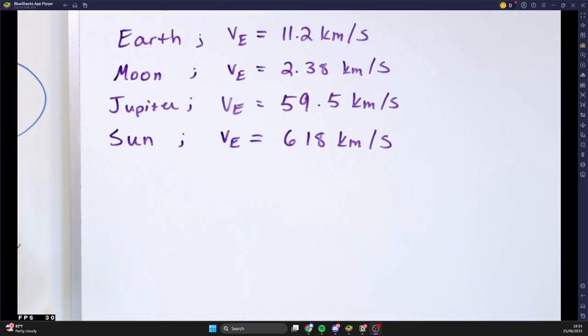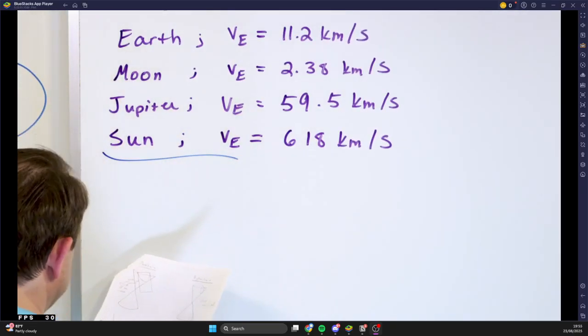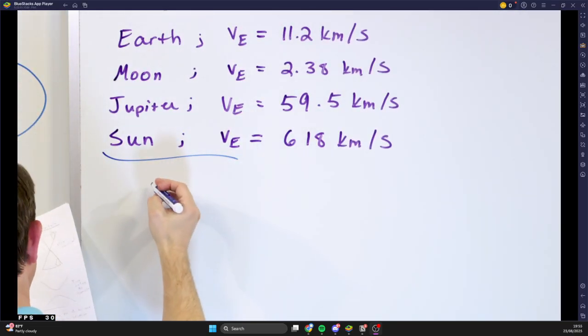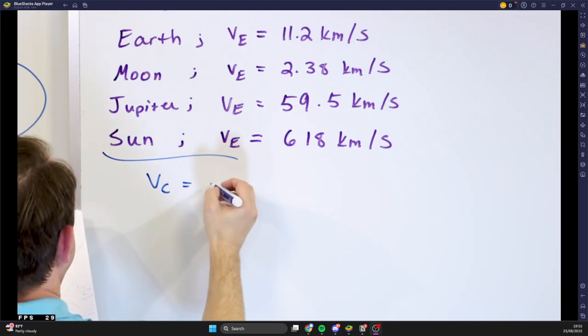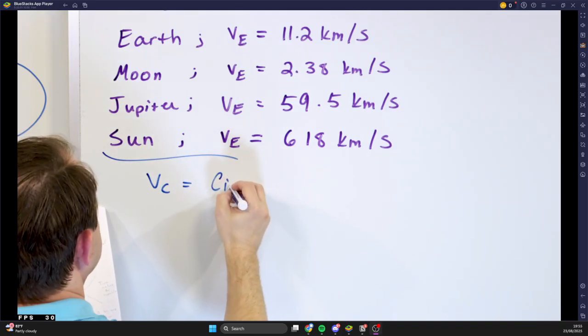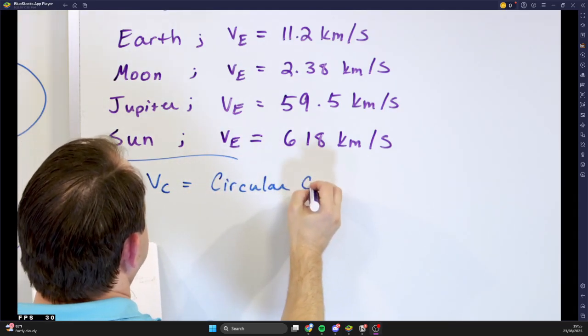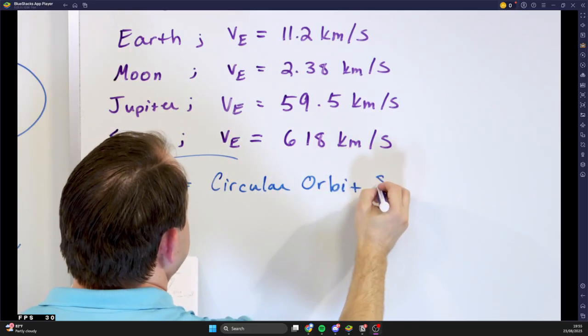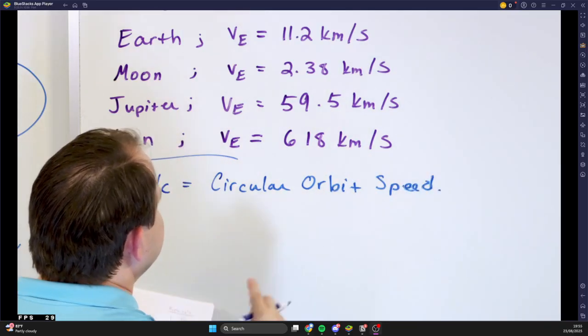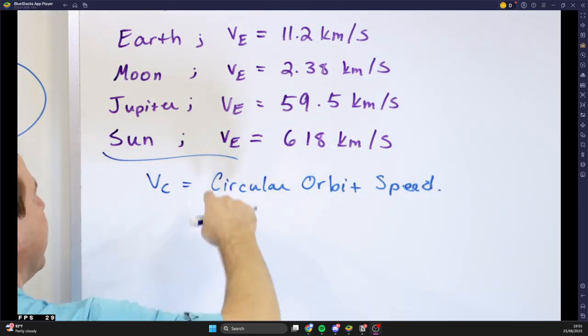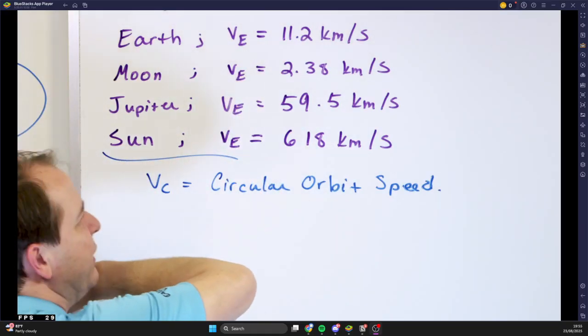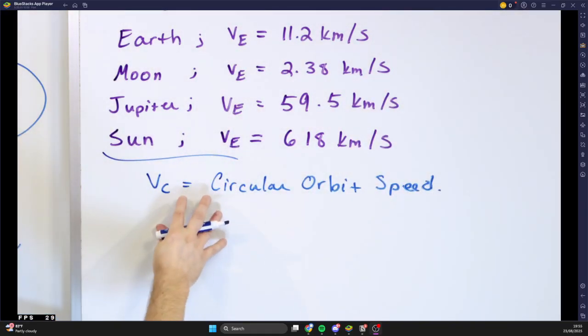Now, there's one more thing you need to understand before we can actually draw the picture there. We also have another speed called VC, and this is called the circular orbit speed. This is just the speed required to stay in an orbit. So these are the escape speeds. This is how much speed you need to escape completely. I need to be able to tell you how much speed you need just to stay in orbit.